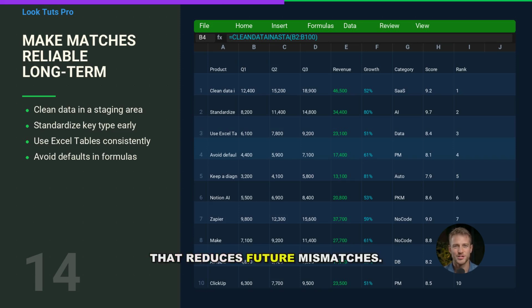That reduces future mismatches. And when you build lookups, prefer explicit arguments. Don't rely on defaults for match mode. These small habits turn lookups from fragile to robust. If you want, you can also create a reusable diagnostic formula set. LEN checks, type checks, and a match check. That way, the next time VLOOKUP doesn't match, you'll know exactly why in seconds.